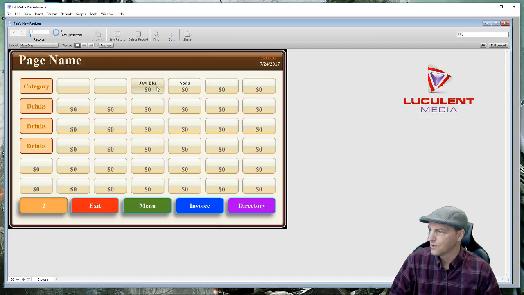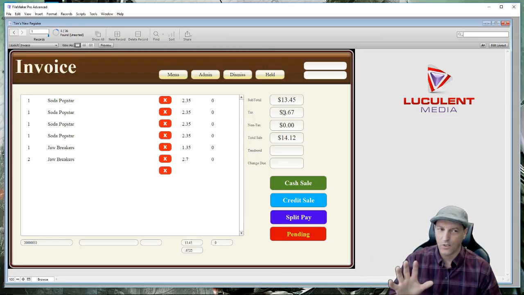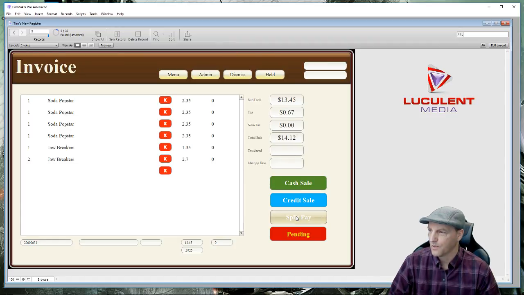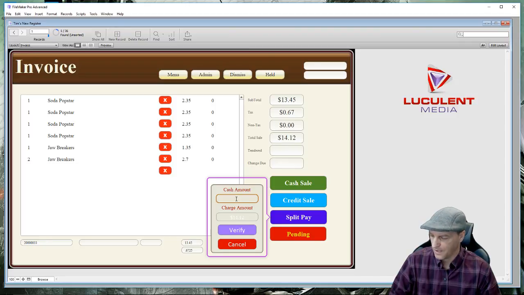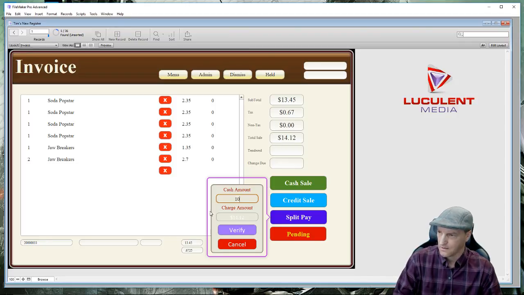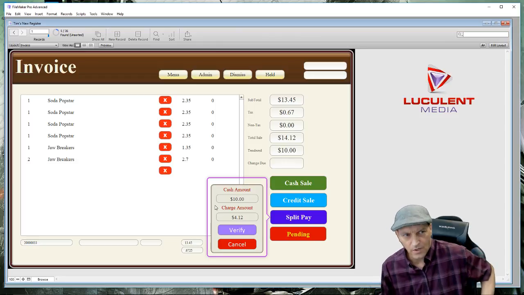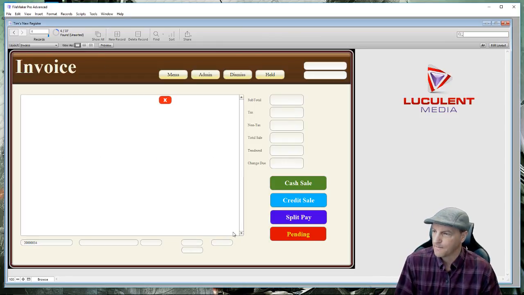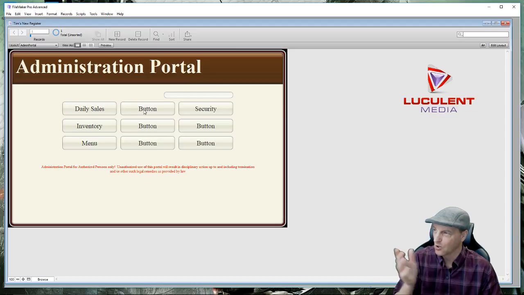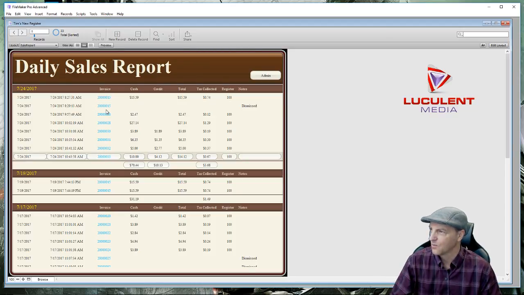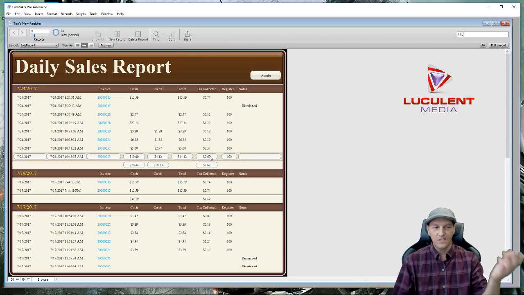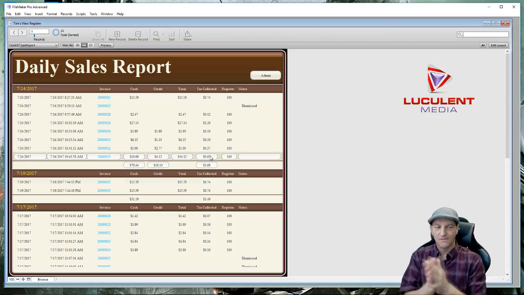You can always just add 2 just like that, right? So now we're up to $14 in sales, and we want to do a split pay, and he's going to pay $10 in cash. So the charge amount is $4.12, but the total sale is $14.12, and we'll verify that. Now we'll go to our admin. I should just build a shortcut for this so we could go back and forth, but that's no big deal. So 33, we now have $10 in cash sales. The credit was $4.12, and the total sale was $14.12. The amount of tax collected was 67 cents on register 1. Ta-da! We did it!